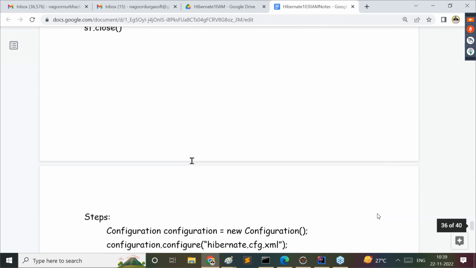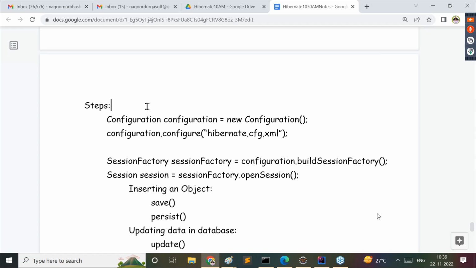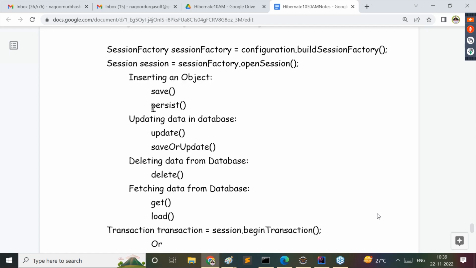So these are the various steps we have to understand clearly if we want to prepare any client application. To prepare a Hibernate application, every part we have completed, am I right?